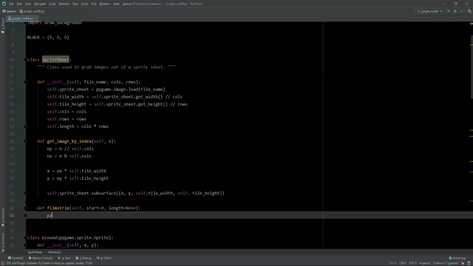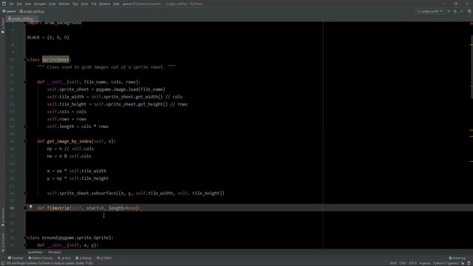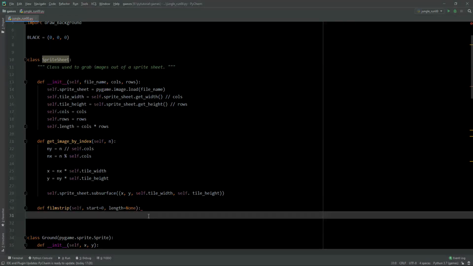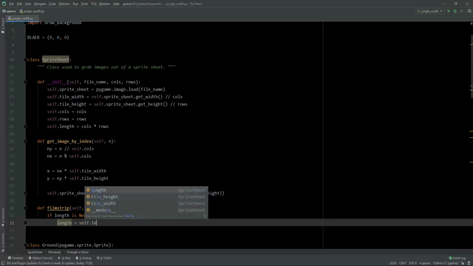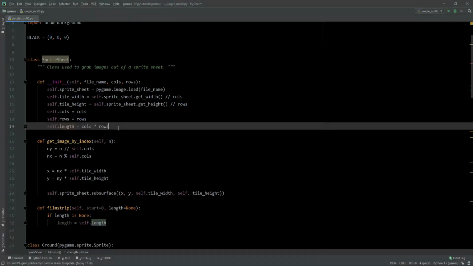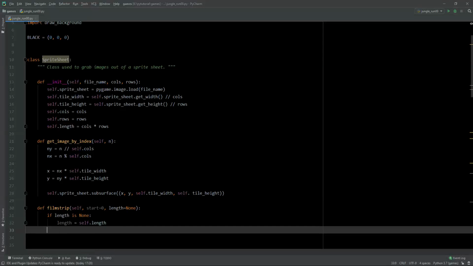Now we just need to implement putting together a film strip, which we'll call film strip. We're using a default value of None for length, so if you miss out this length parameter, we're just going to use every image in the sprite sheet. That's a special case, so let's deal with that first. If length is None, then let length equal self.length. We previously worked out up here the number of tiles on a particular image.